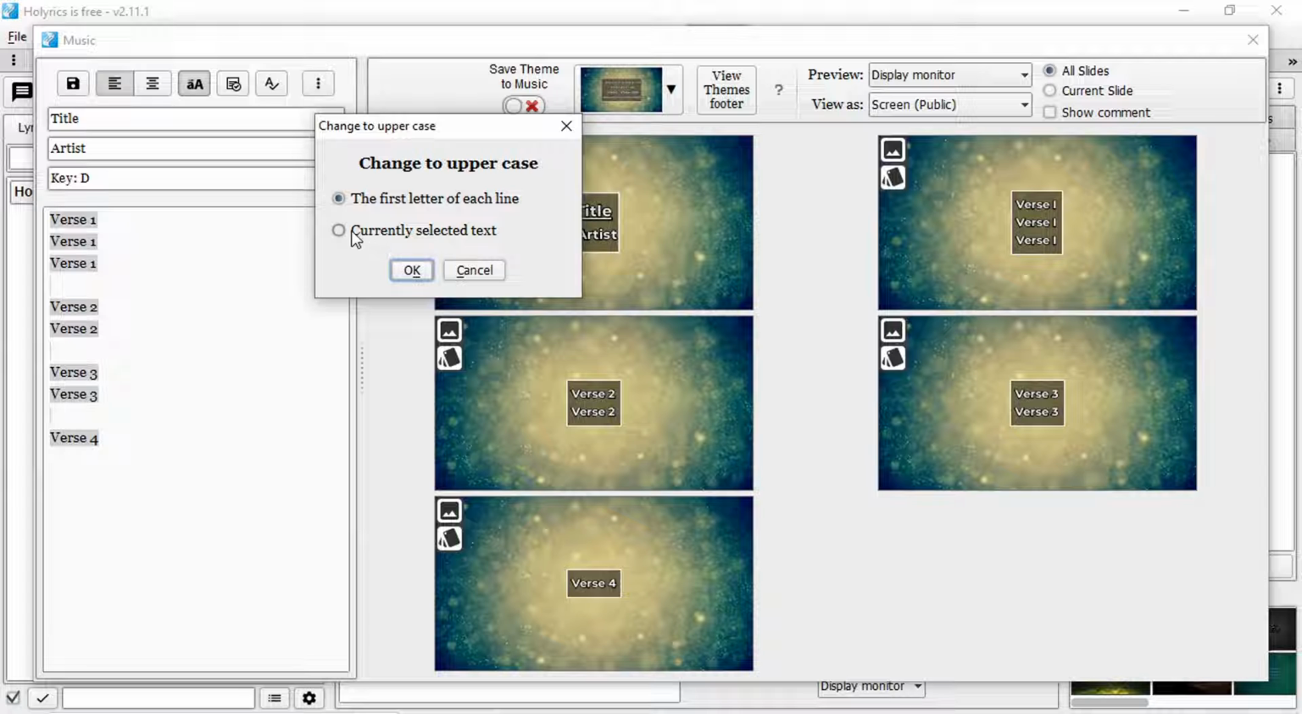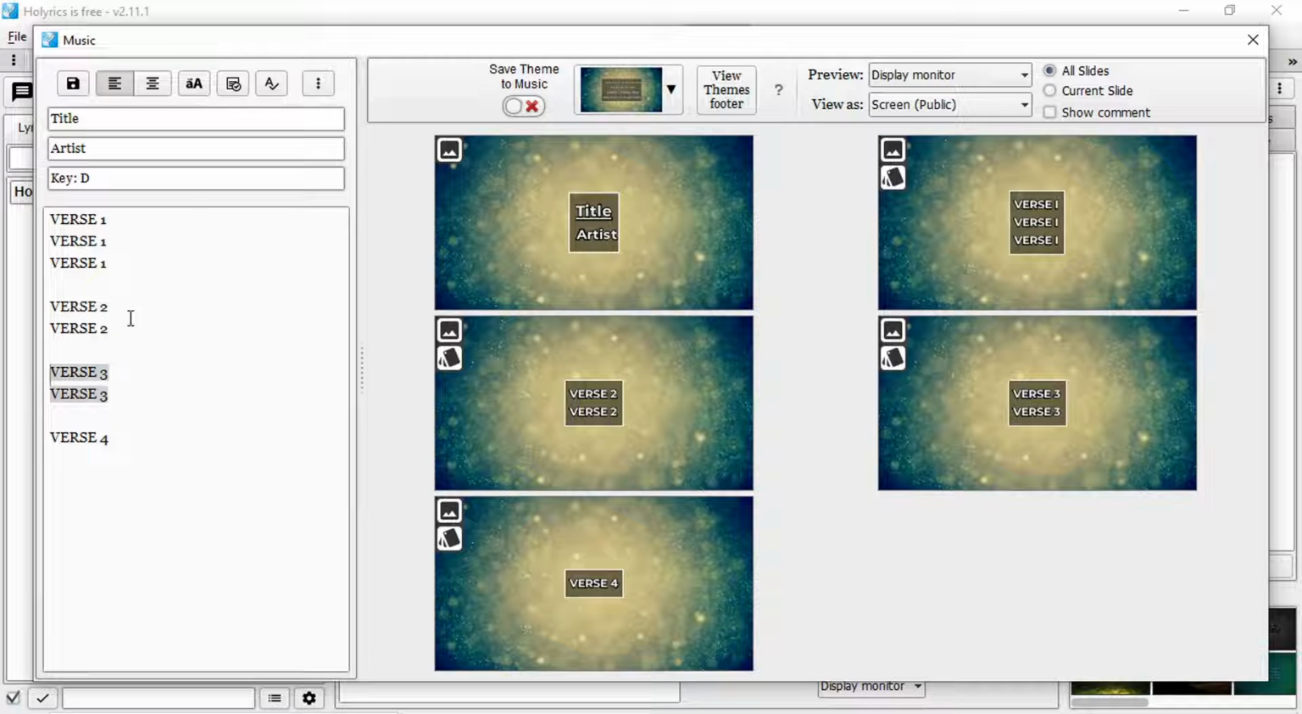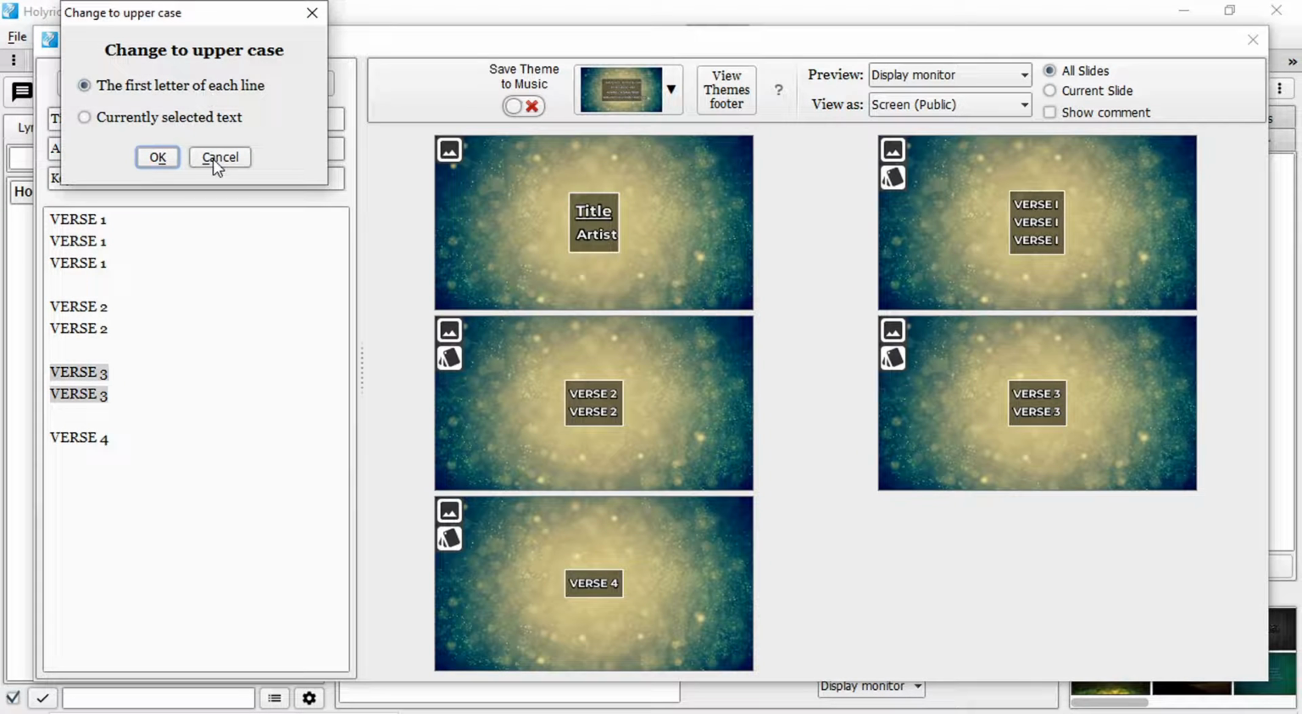The second option is to uppercase the currently selected text. Right now I have the entire song selected, so if I press OK here, all my verses will now be uppercase. If I just want these 3 verses here, I could have just selected that and then clicked this option right here.